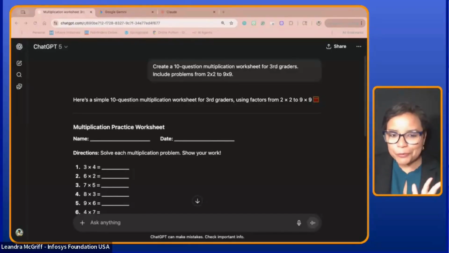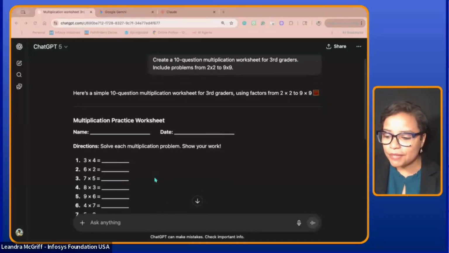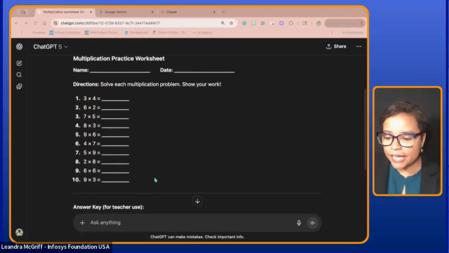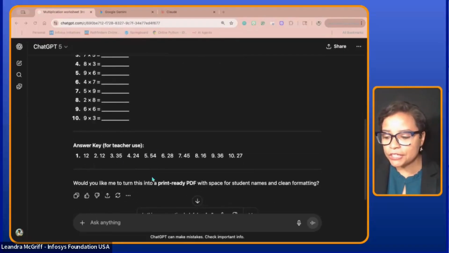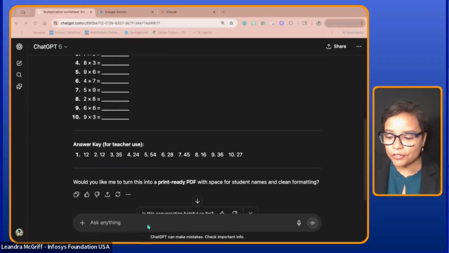If you just said math worksheet, of course you'd get junk, but being specific with the format and audience ensures the output is useful. So this is what we received here: 10 questions, name, date, and we even have an answer key for teacher use. It took it a step further.